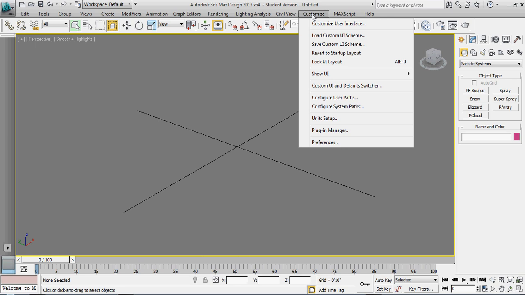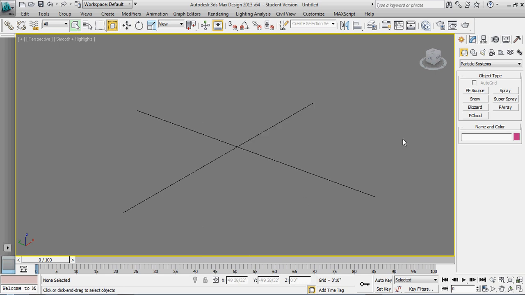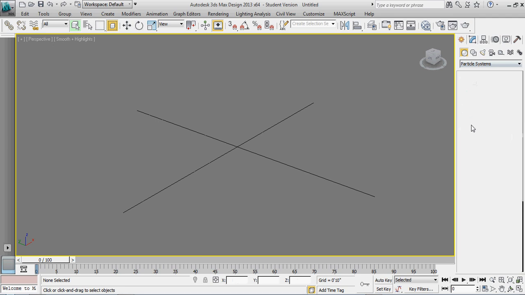So the first thing I want to make sure that everybody does that's going to follow along with this tutorial is to go to Unit Setup and make sure that you're not working in arbitrary numbers, but that you're actually working in US standard feet with fractional inches, because scale certainly matters with some of the steps that we're going to do. What we're going to be using is under the Create tab, Geometry and Particle Systems, and we're going to use a tool called P-Array.